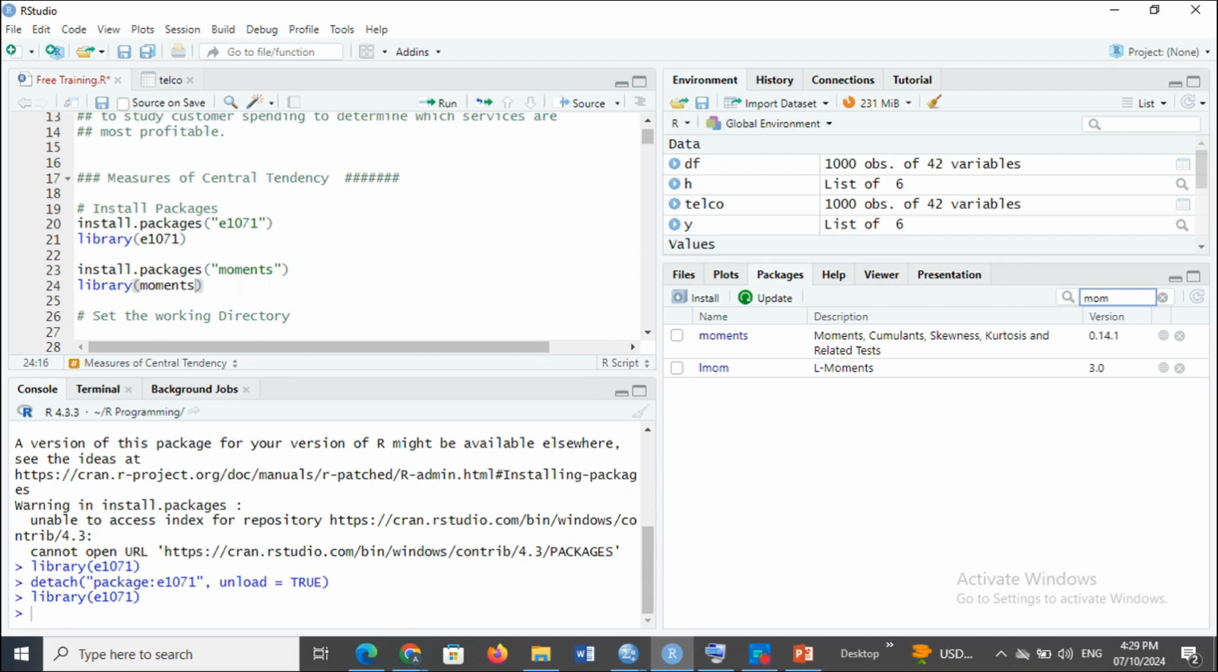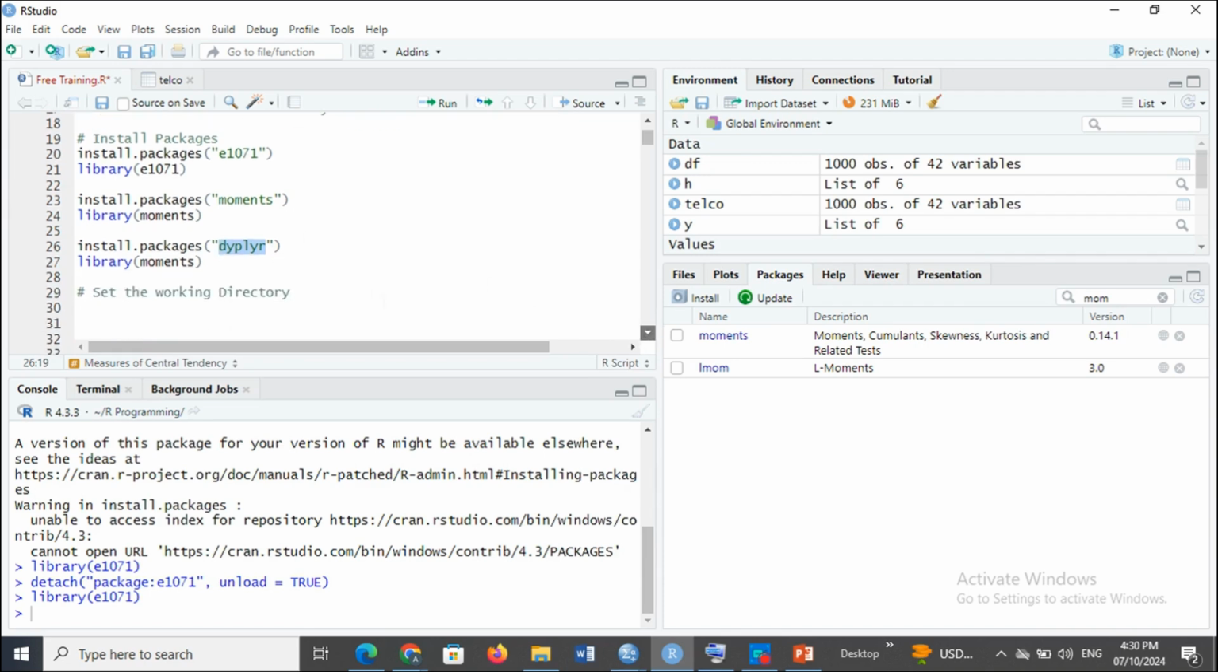The other package I'm going to use in this particular analysis is a package we already stored in the first part of our training. That is the dplyr package. Now I'm running this code. Installing this package will help you perform every analysis we are going to perform here today. We can make use of these three packages to perform this analysis.